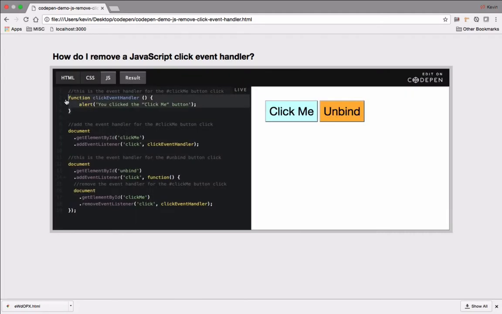Here I have a function declaration called click event handler. It's not an anonymous function, it's a function declaration. Next, I use document.getElementById and I pass it click me. So that gives us a reference to the button with the ID of click me. Then I chain on the addEventListener method. So I'm adding an event listener for the element with the ID of click me, passing it two arguments: the name of the event, the click event, and then a reference to the function declaration that I created earlier up here.